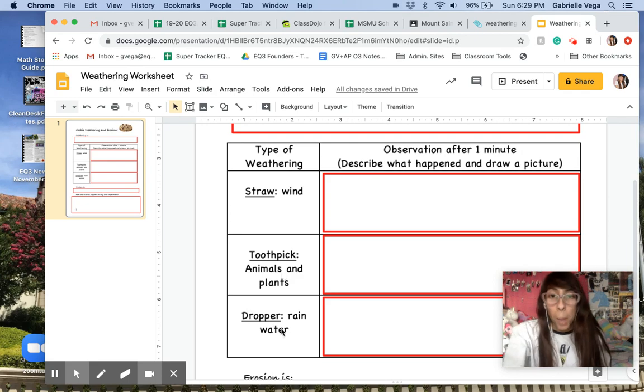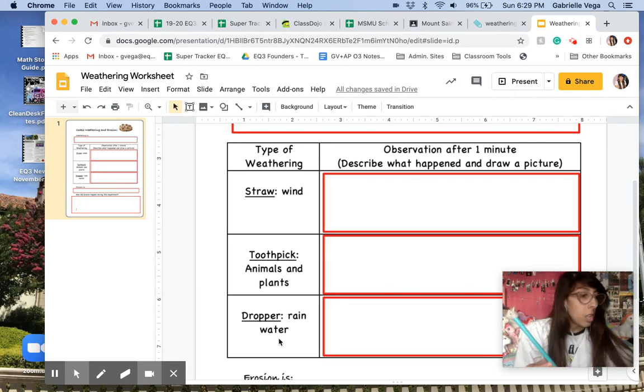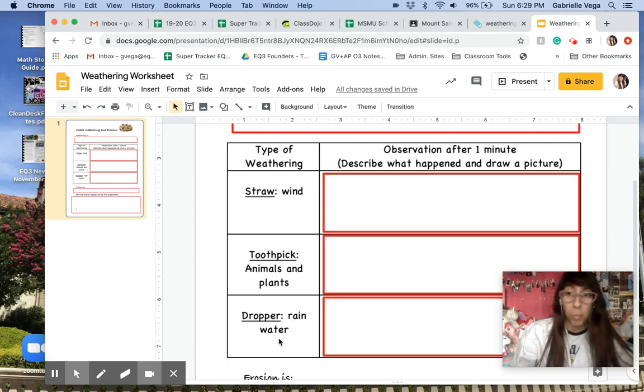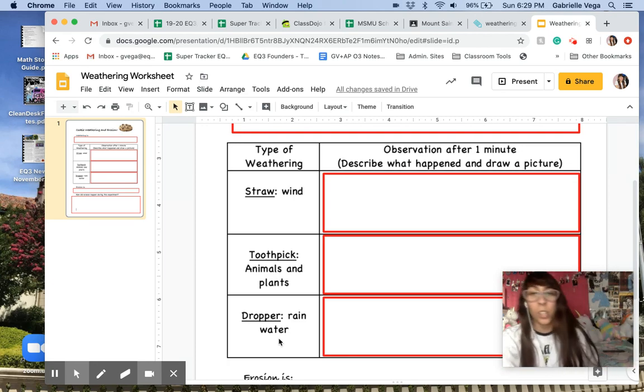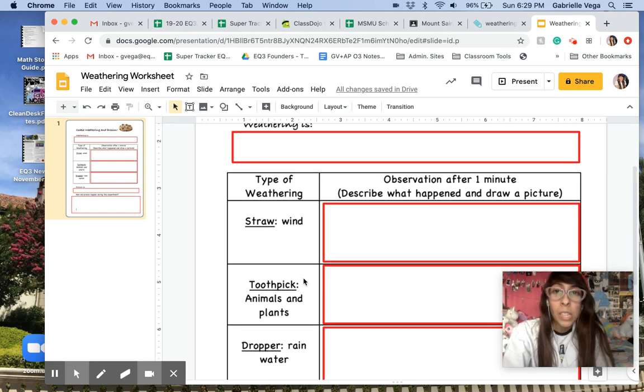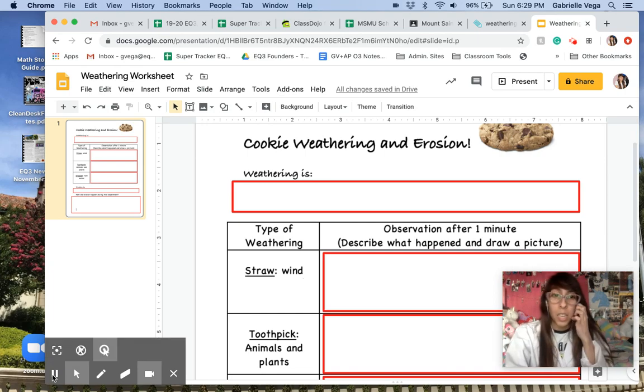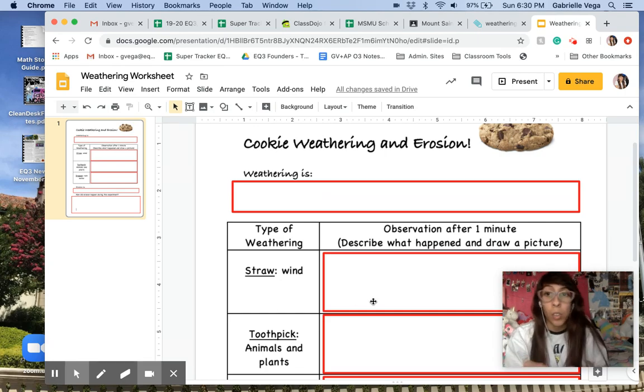And then a dropper, that's going to be our rainwater. Now, I don't have a dropper, so I'm going to use a straw and a cup of water. And I'll show you how to use these two materials so you can get drops of water. And we're going to pretend that that is our rainwater. Now, what we're going to do is take a look at a cookie. And we're going to pretend that cookie is a rock.